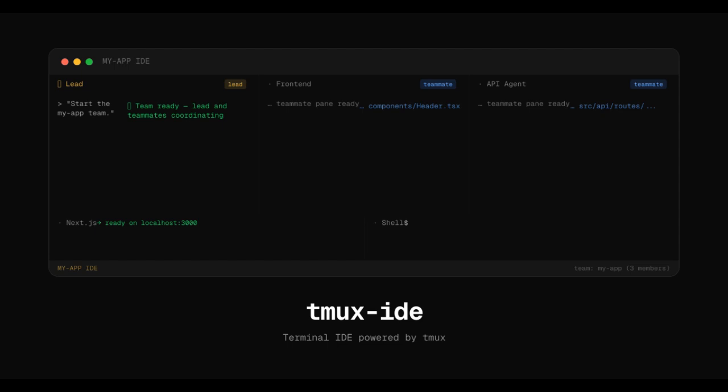But here's the thing, this is not a finished product yet. And it's important to be honest about what Tmux-IDE does not do. It doesn't have a plug-in ecosystem. If you're used to VS Code's extensions for linting, formatting, language servers, none of that comes pre-packaged here. You can set up your own tooling, but you're configuring it manually.